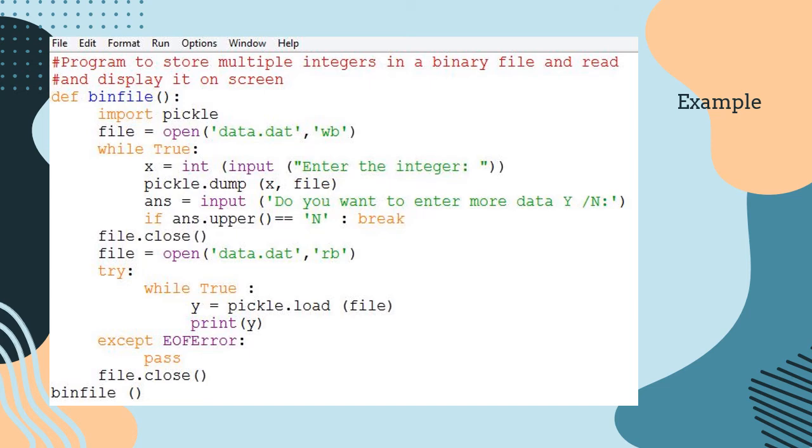If answer dot upper, then whatever character you entered is turned into the uppercase letter using this upper method. Okay, if it is equal to n, then what happens? Break occurs. If you want to enter more data, if you press y, what happens? The loop is executed once again. Okay, you can enter another data.